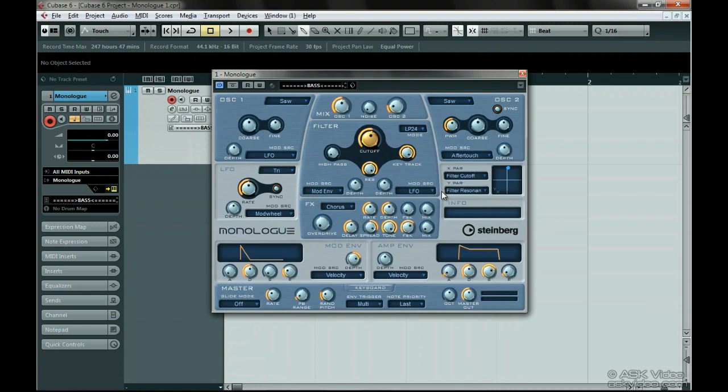The top end seems a little too sharp now. That's because the resonance is cranked up. Let's lower it to mid-60s or so. Monologue also features an additional high-pass filter that we can control here, but we don't need it for this sound.